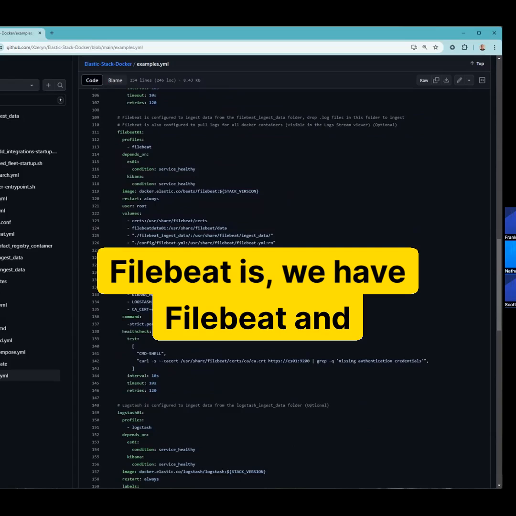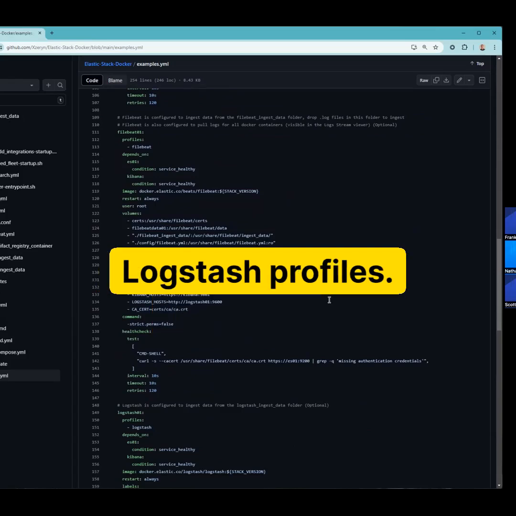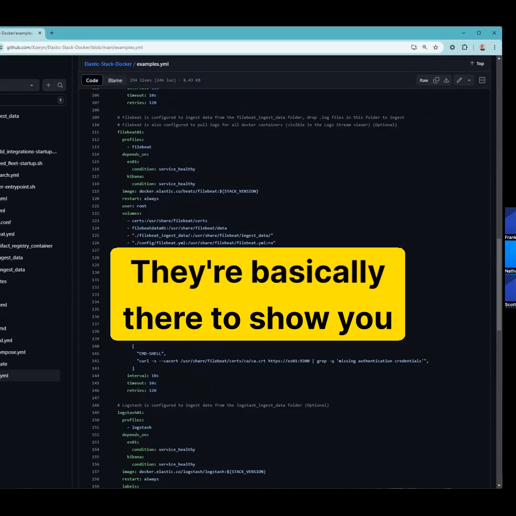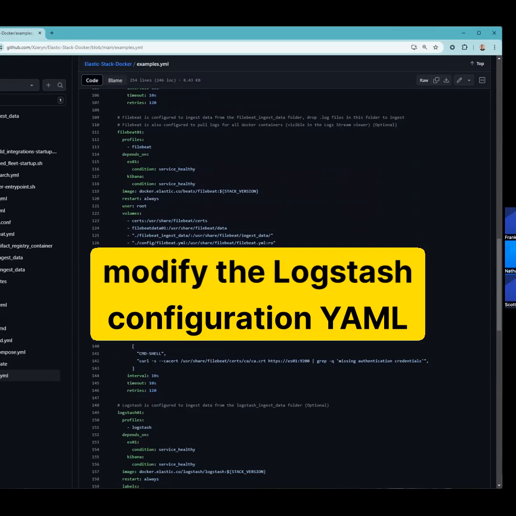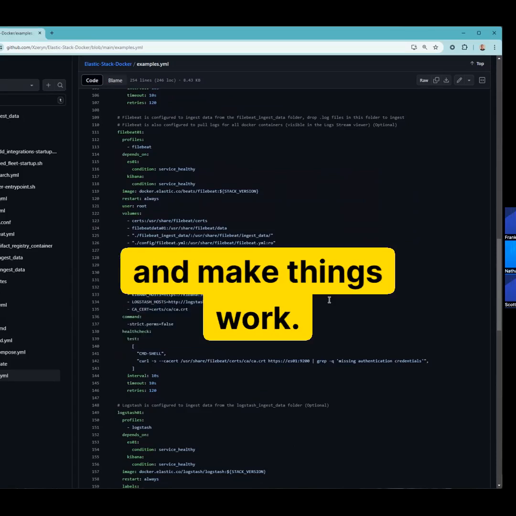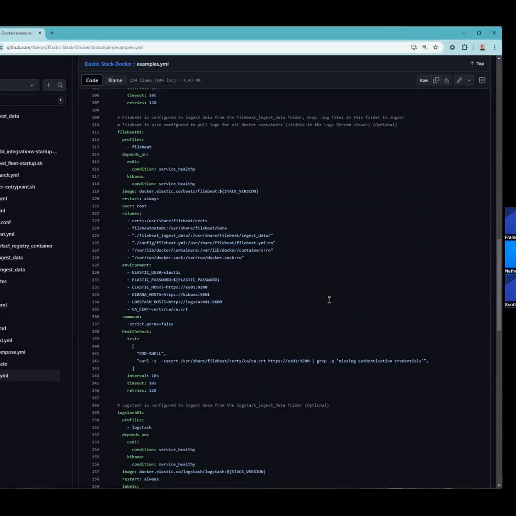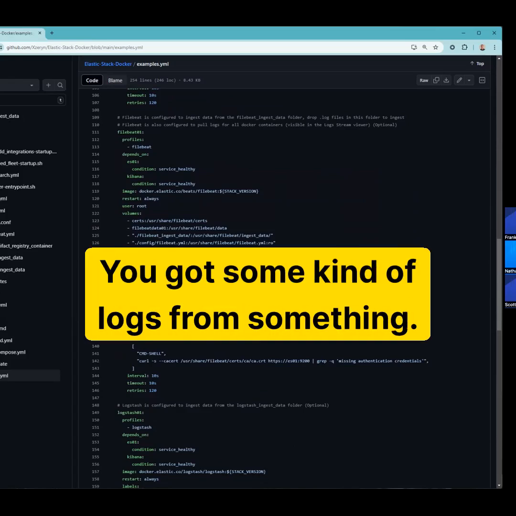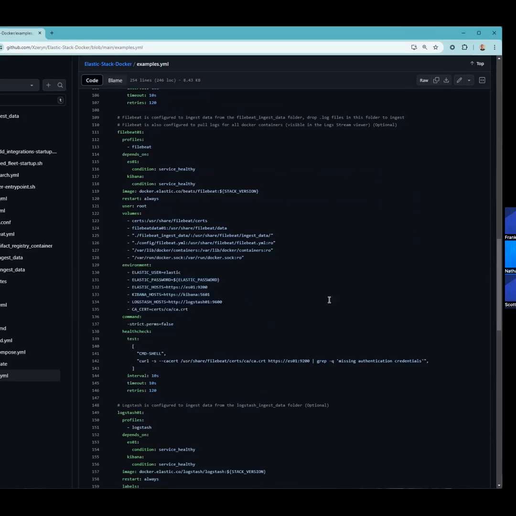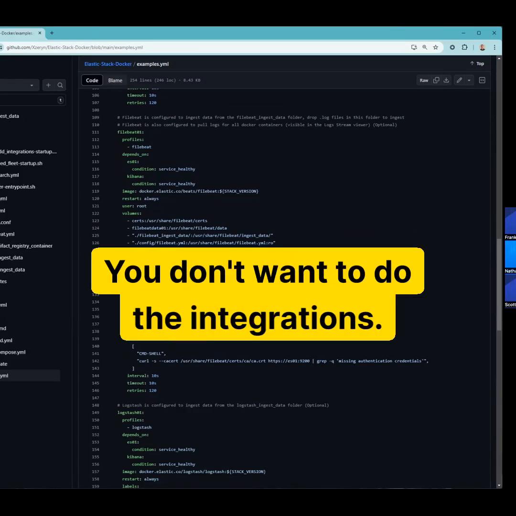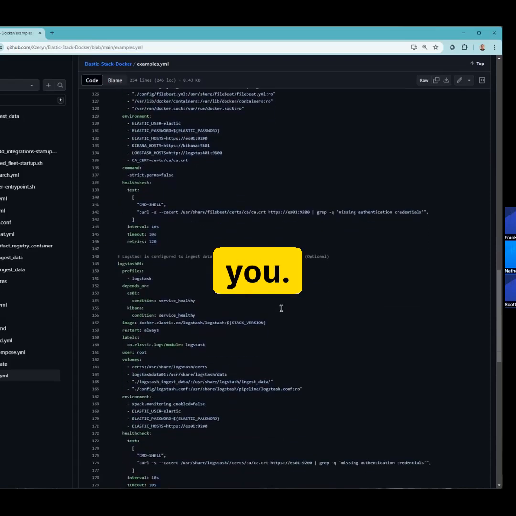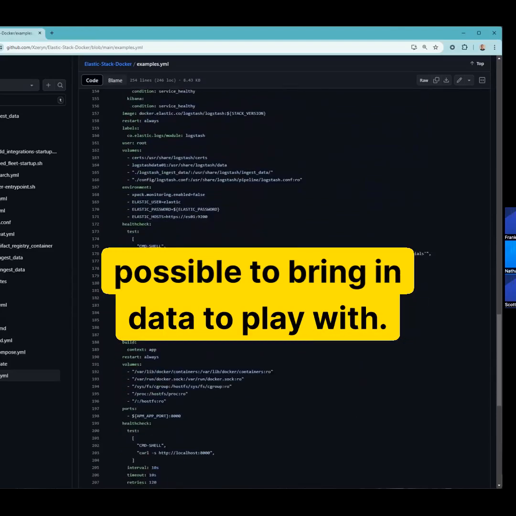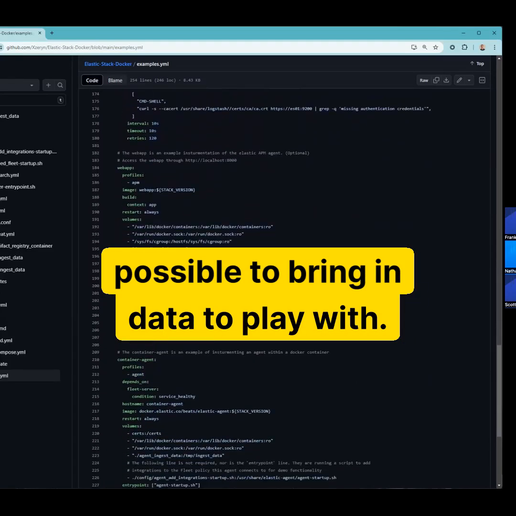Filebeat, we have Filebeat and Logstash profiles. They're basically there to show you different routes to ingest data. And you can play with the configurations. With Logstash, you can modify the Logstash configuration YAML to try different ingestion pipelines and make things work. See if you want to bring in data types. If you got some kind of logs from something, I don't know, a Cisco router or something, you don't want to do the integrations, you can bring the logs in that way. Put them in a directory and it just pulls everything in for you. So we're trying to make it as simple as possible to bring in data to play with.